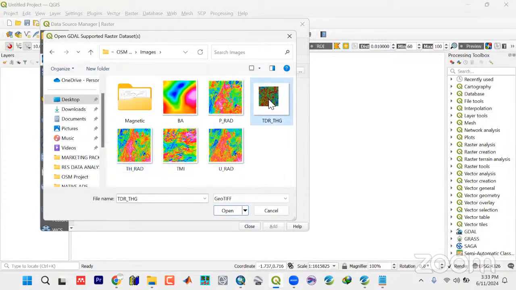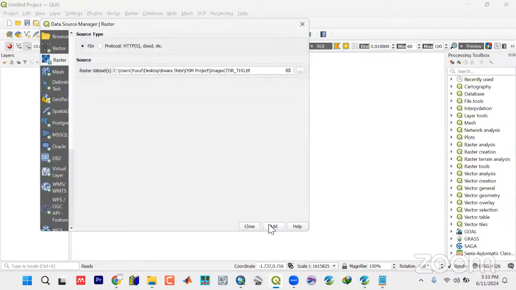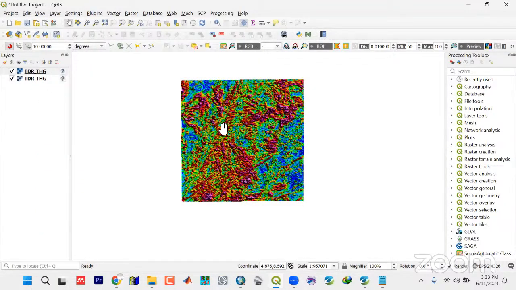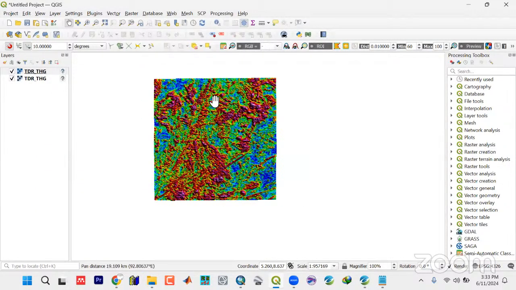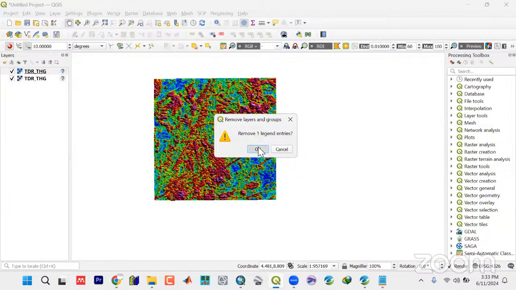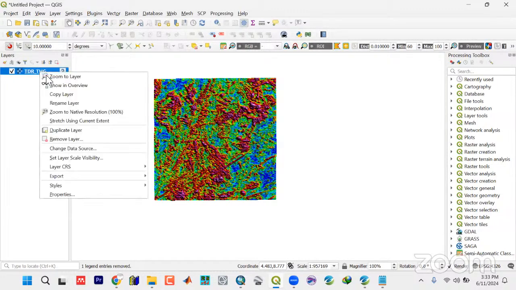This is the one. So you can see, if we open it, then add. You see, this is what we have. But now we have two. So let's remove this one. Remove layer. Okay. Then right click, zoom to layer.